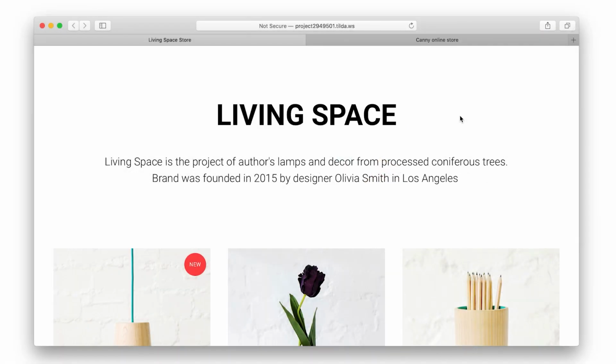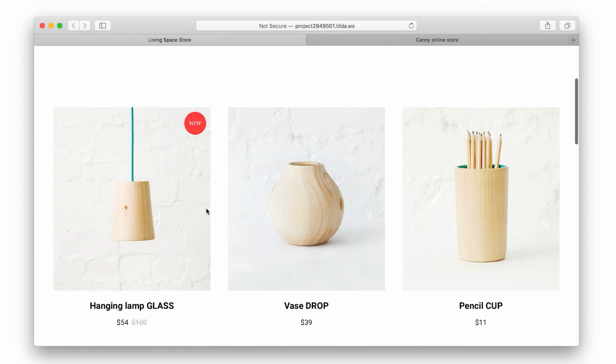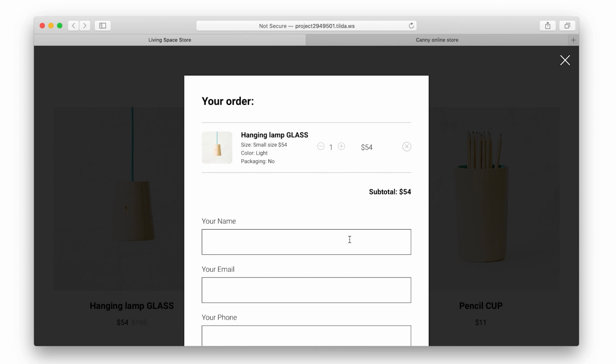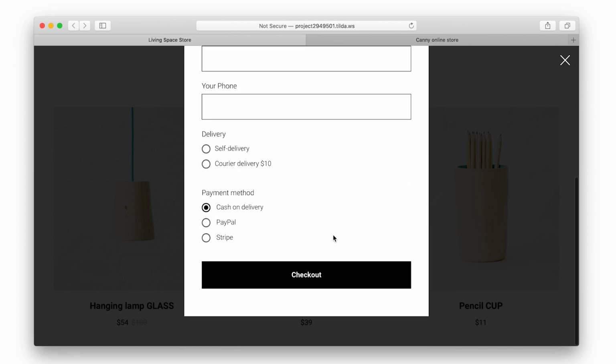In this tutorial, we are going to make a rather simple online store with all products located at the same store page. We are going to have a title, description, and product photos. A click on the product card will open a pop-up with details. The pop-up will have a button to open the shopping cart form. A customer can select a quantity of the product, fill in the data, and pay for the purchase.